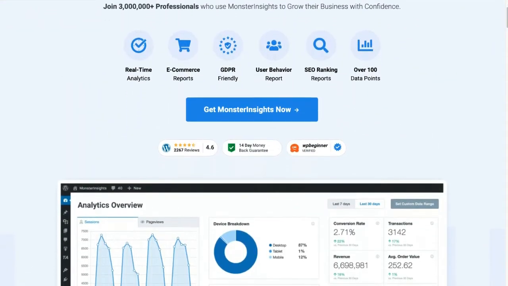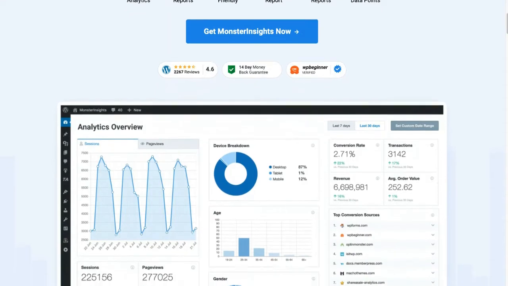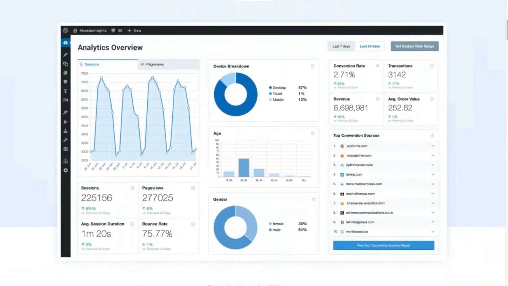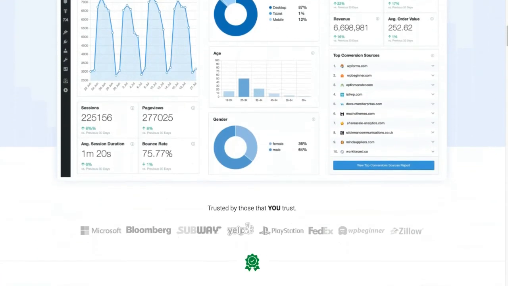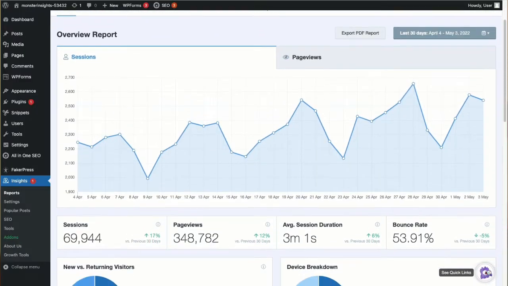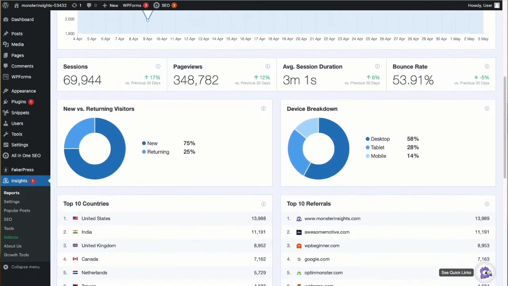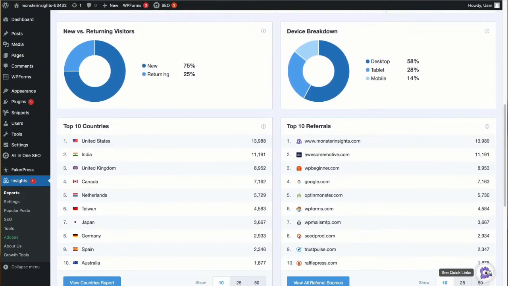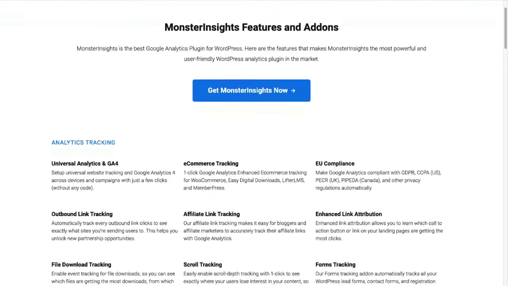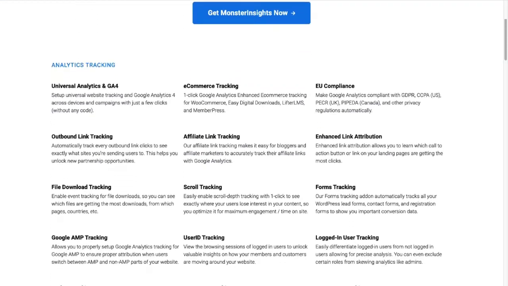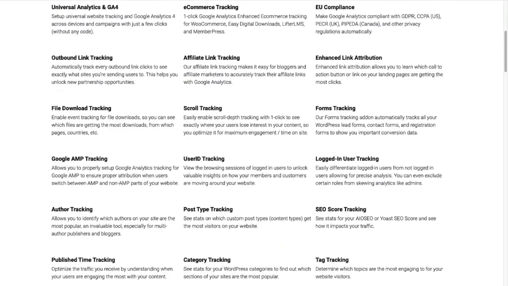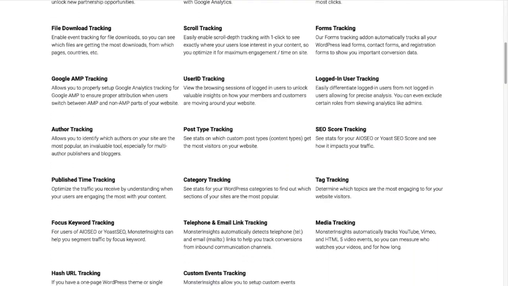MonsterInsights is the best Google Analytics plugin for WordPress. It allows you to easily connect your WordPress site with Google Analytics, both Universal Analytics and GA4, and you can view all the data that matters most right on your WordPress dashboard. Plus, with a click of a button, you can set up sophisticated tracking features such as event tracking, e-commerce tracking, and form tracking. Plus, you can track custom dimensions, outbound links, and a whole lot more.